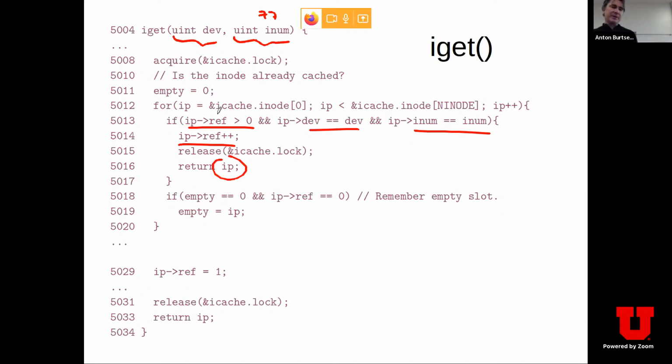If, however, we didn't find anything, but while you're searching you remember the very first one which was available, so the inode with the reference counter 0, you just remember that, okay, this one is the empty one and you can use it later.